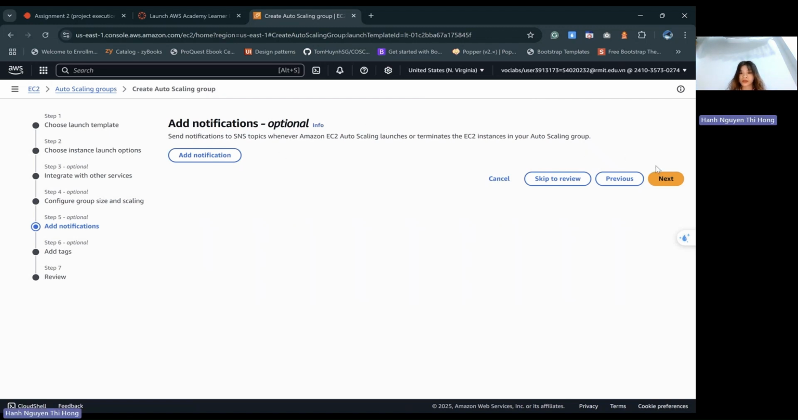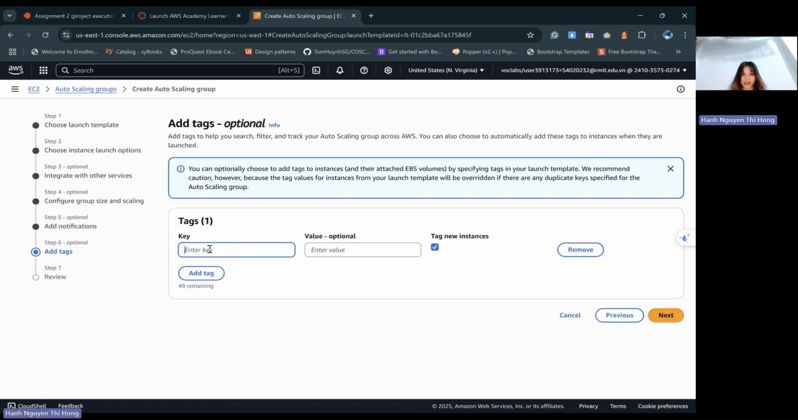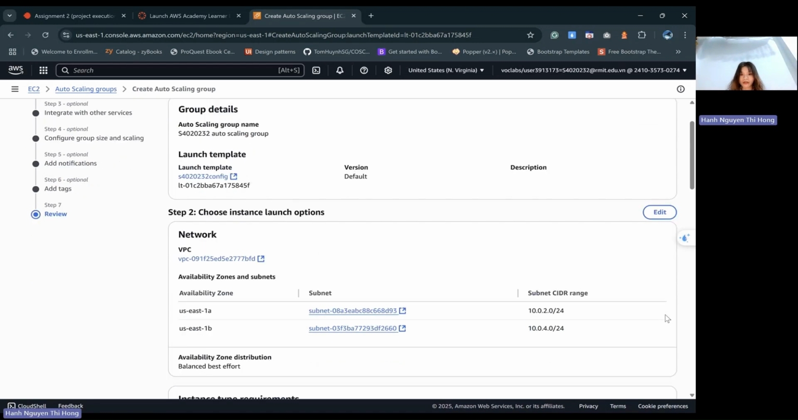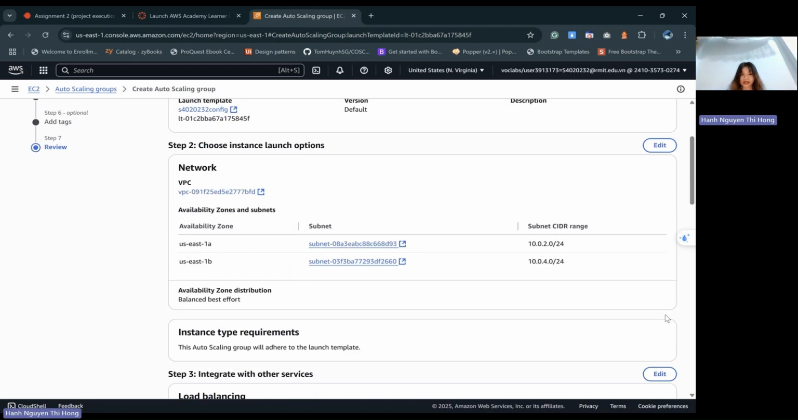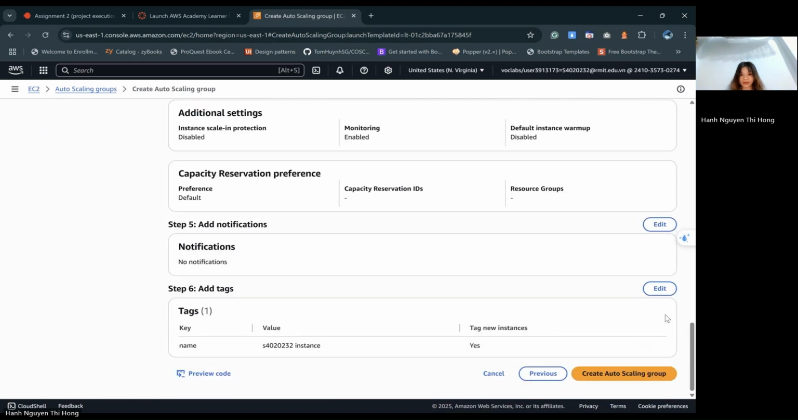Add notification is optional, so I would go next. At the name tag, I would name the key's name and the value is the instance. I will select next. And I review the details of our auto-scaling group. And I will create auto-scaling group.